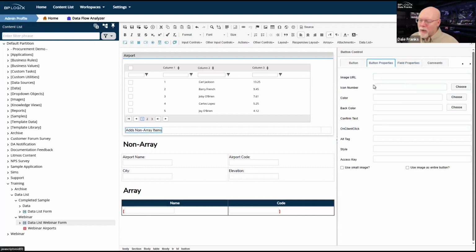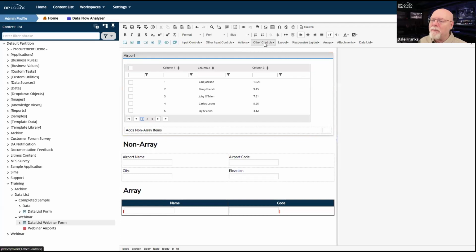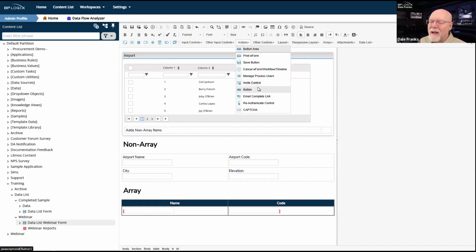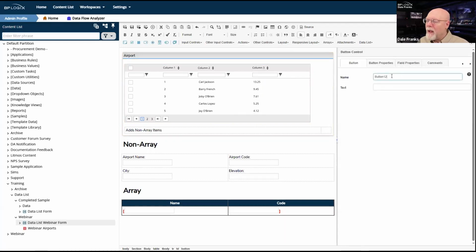Obviously, in the button properties, I could go in and change the button color and the button text. We're just going to leave the ugly gray default buttons for the meantime. And then we'll just go here and add this button. So again, under actions button, we'll call this button array and add array items.